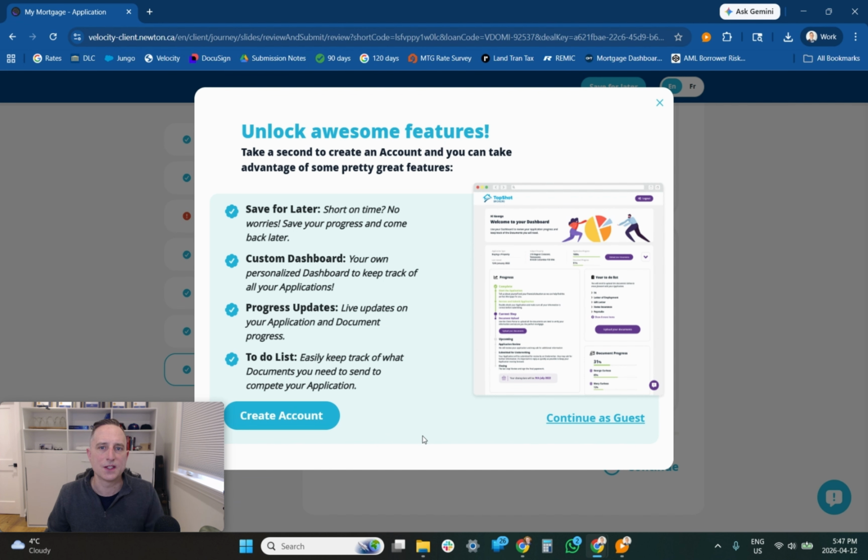Continue. Now, this is where you can create your account. I really recommend at this stage, if you've gotten this far, create an account. It's going to allow you to go back in, make changes, add details. I will send you a link to the application portal where you'll start to upload some documents there. But creating the account is by far the easiest way to go back in and be able to manage your mortgage.